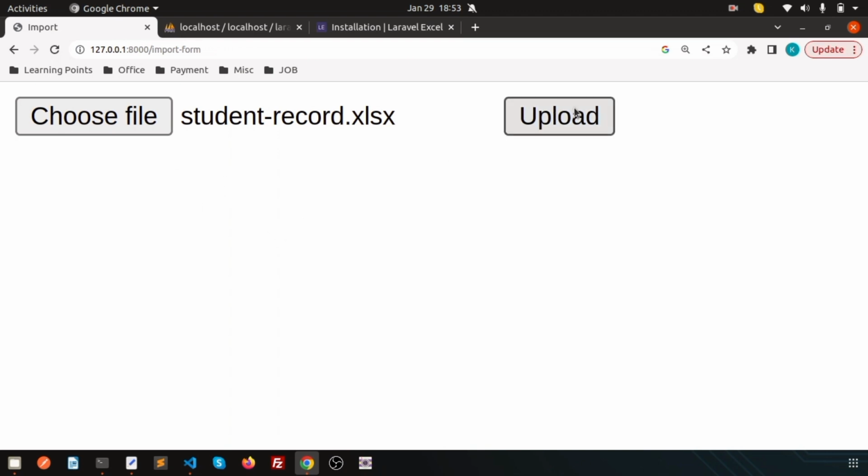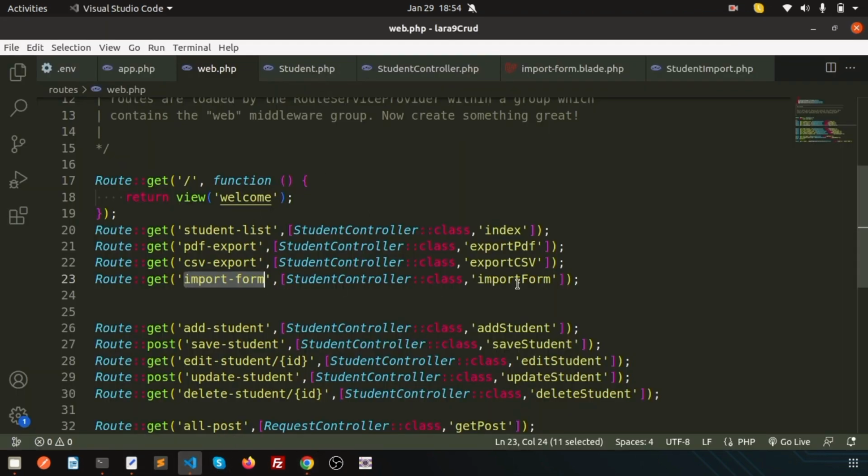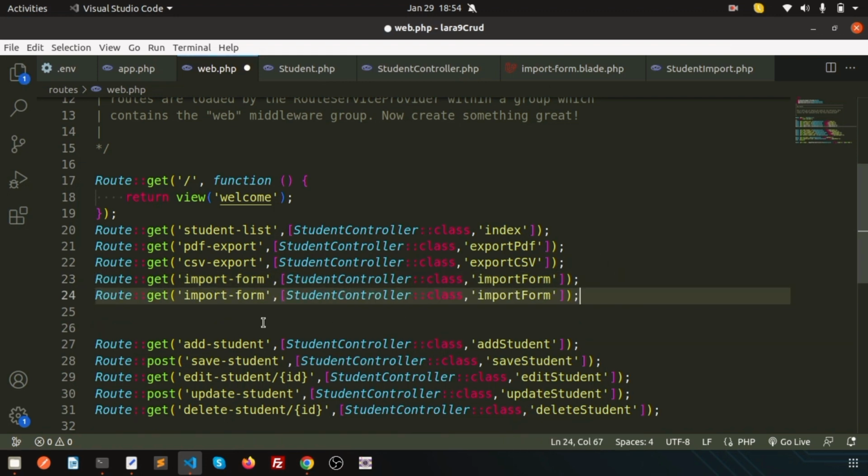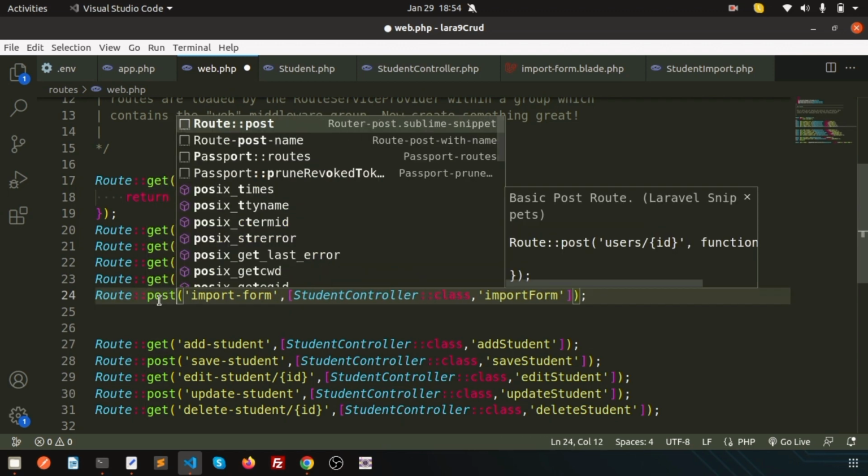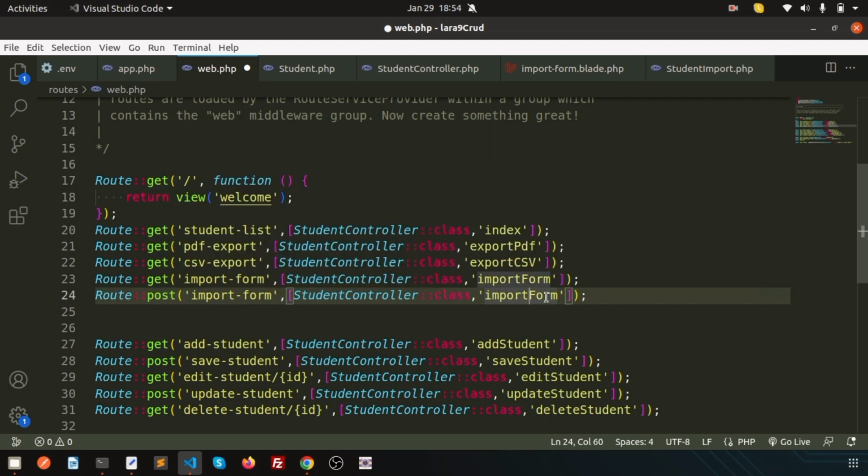Now I will import that file. When we click on that file, we need to create an action, so that on that action we will do the remaining things. So simply go to Visual Studio Code and create another action, that is a route. Simply the same function, I'm going to make it post, import from, and save imported from. Okay, save import file.